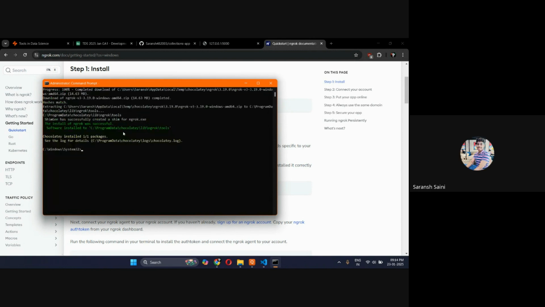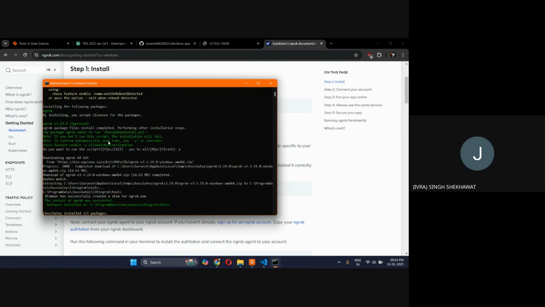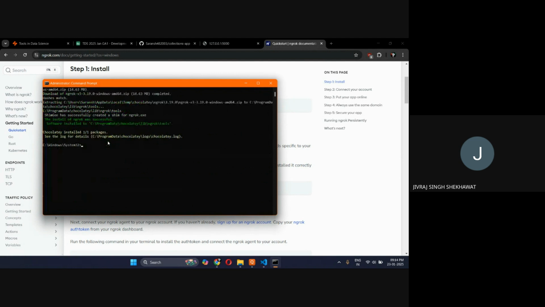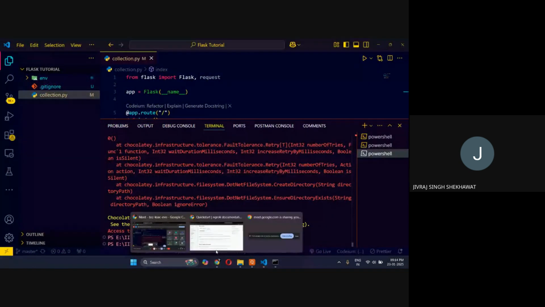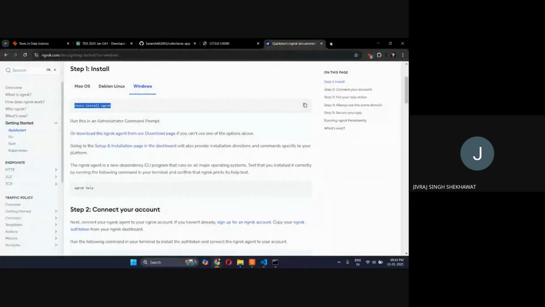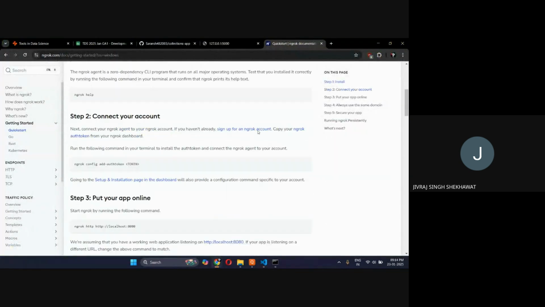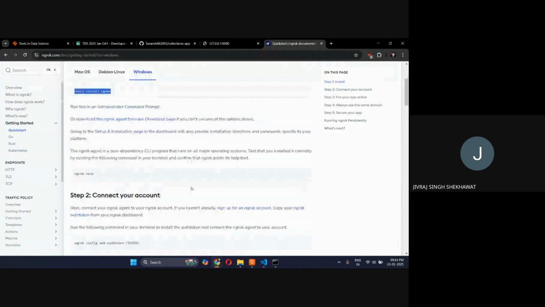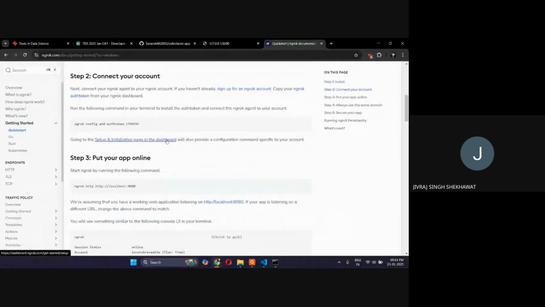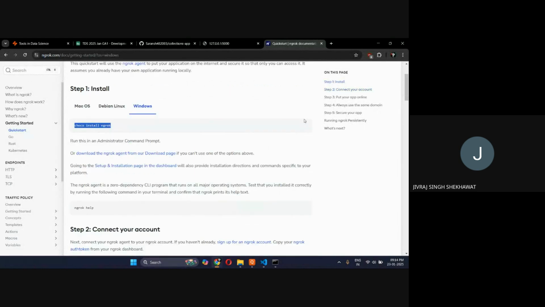Okay, it has installed it. All right, what next to do? Go back to the browser. Scroll a bit down to step 2. There you would have to sign up for an ngrok account, so that there is a link for it. Just go back to, yeah. Here, sign up for an ngrok account.